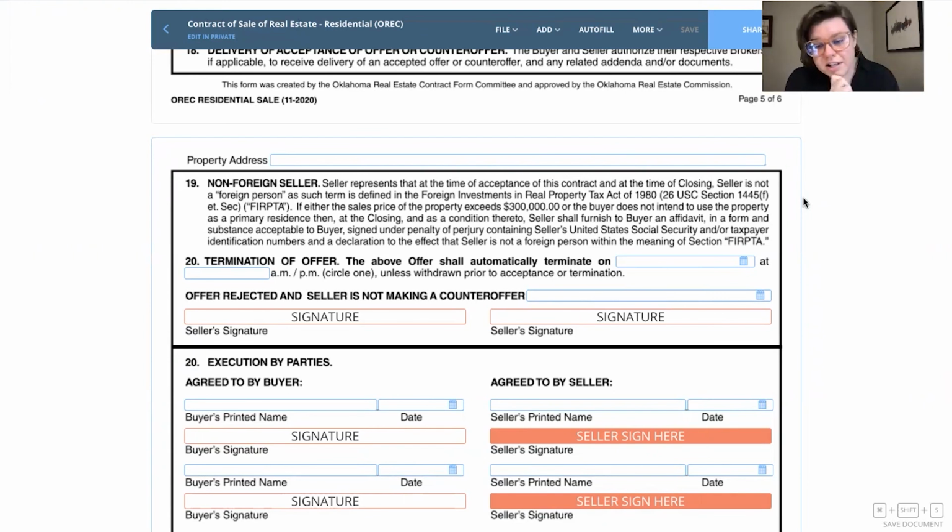So if it's over $300,000 and the seller is not a U.S. citizen, basically, or they don't have residency, then there are special taxes, and so you have to settle those. This whole thing usually doesn't come into play, but the title company takes care of that for us.